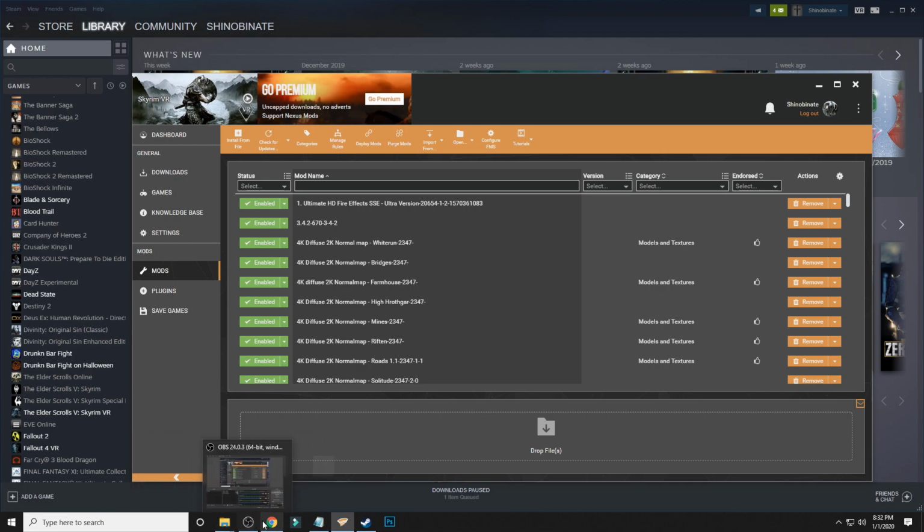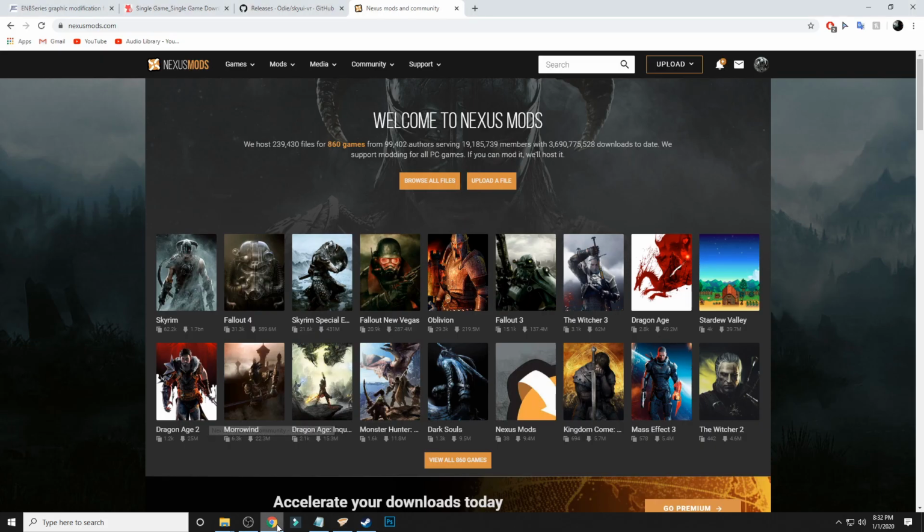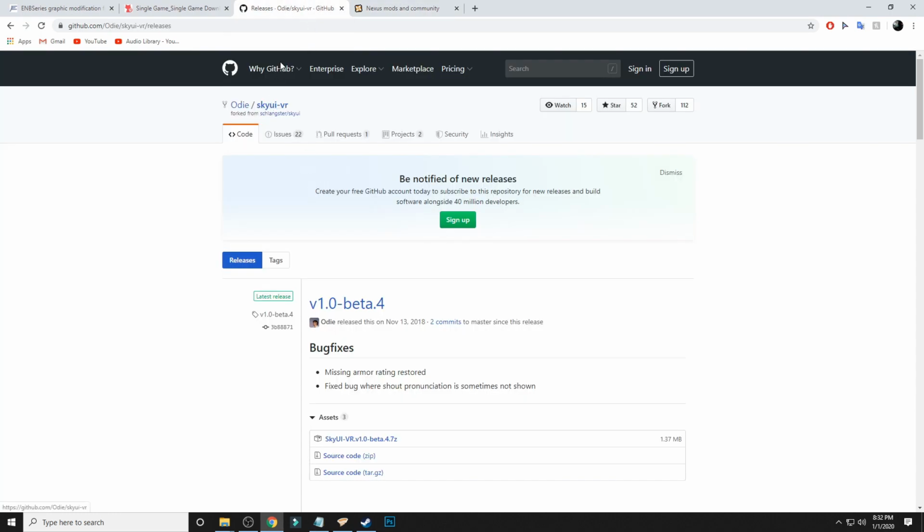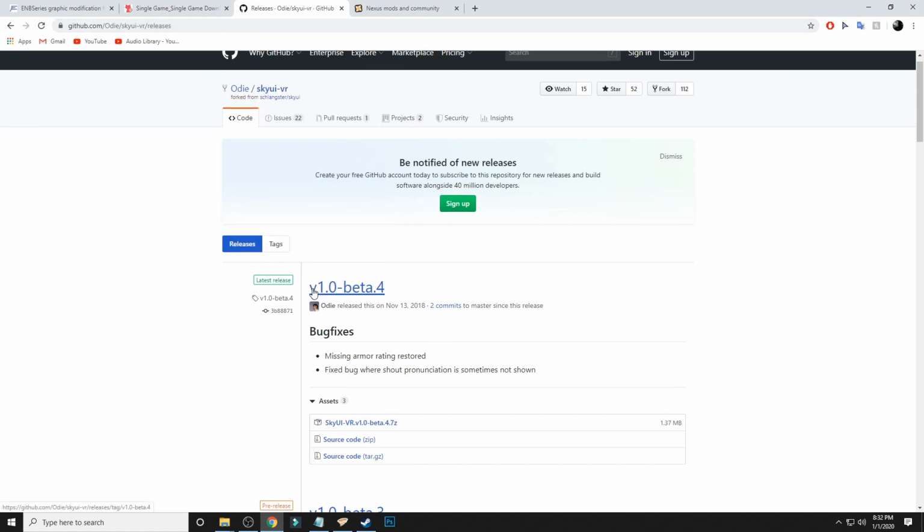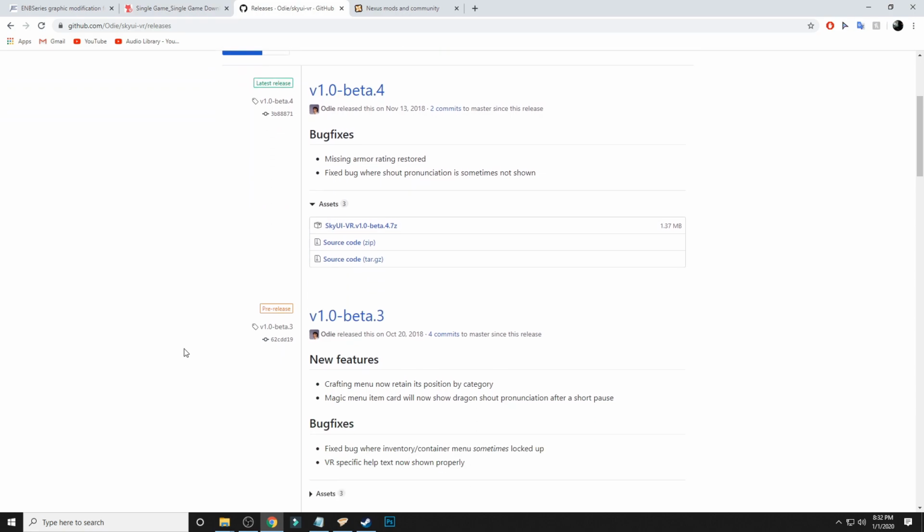Before you install any mods, most likely you're going to need a few special mods, and you're going to get those in the form of SkyUI. You're going to get that from GitHub. You're going to want this website right here, github.com/SkyUI-VR releases. Alright, you're going to get that, download it first. That's going to be the VR version of your inventory and all that stuff.